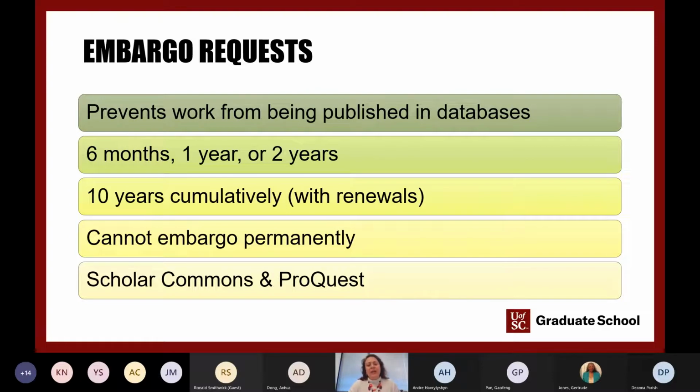Now that being said, you can renew your embargo for any one of the 3 lengths, so you're not locked in. So if you chose 1 year the first time and you're like, oh, I just need a little bit more time, I want to do 6 months, that's cool. Or if you did 6 months and you're like, okay, this is taking way longer, I want 2 years, that's fine.